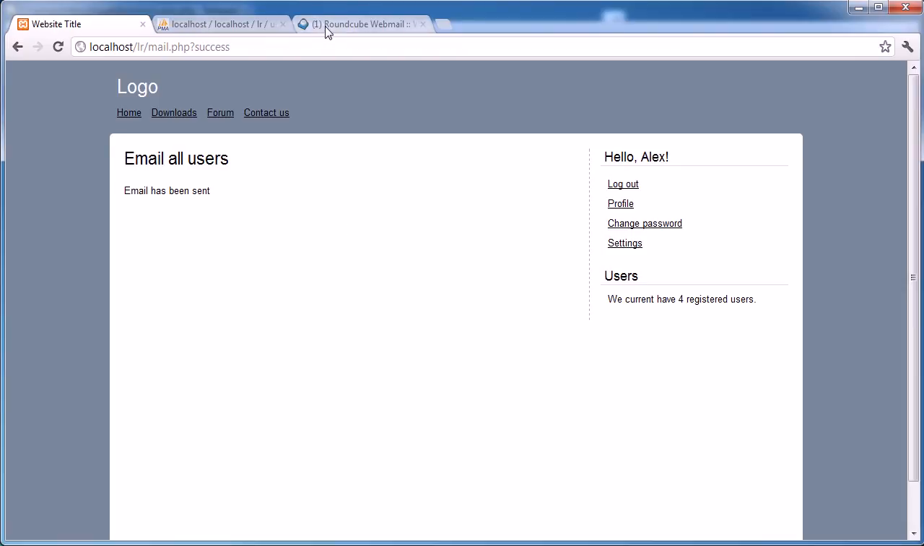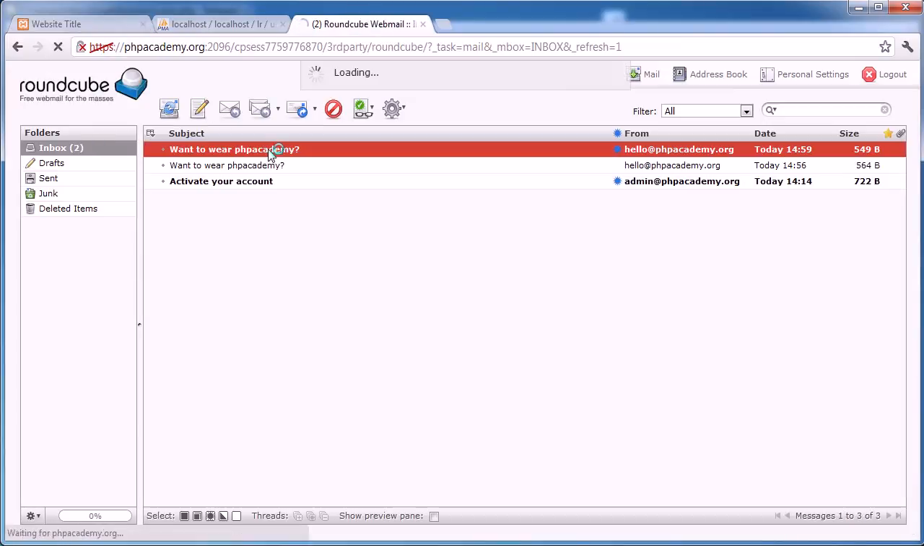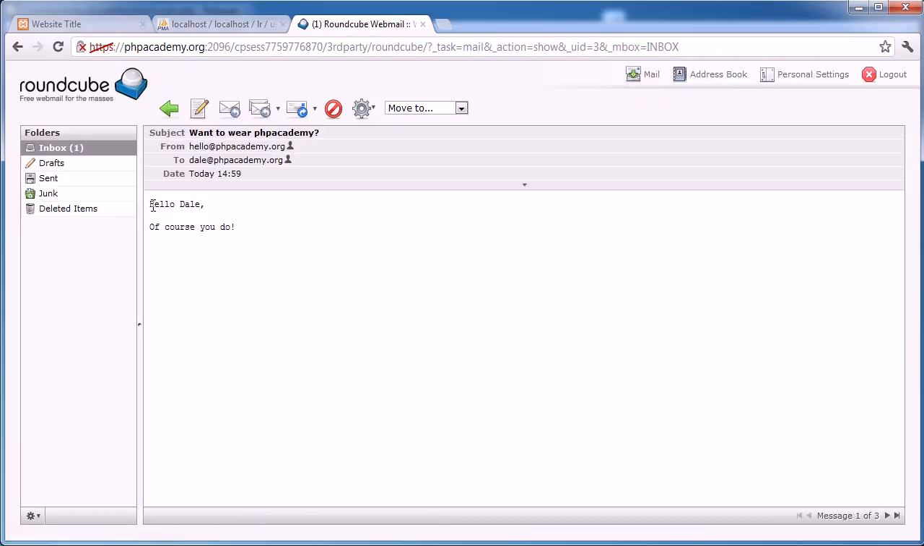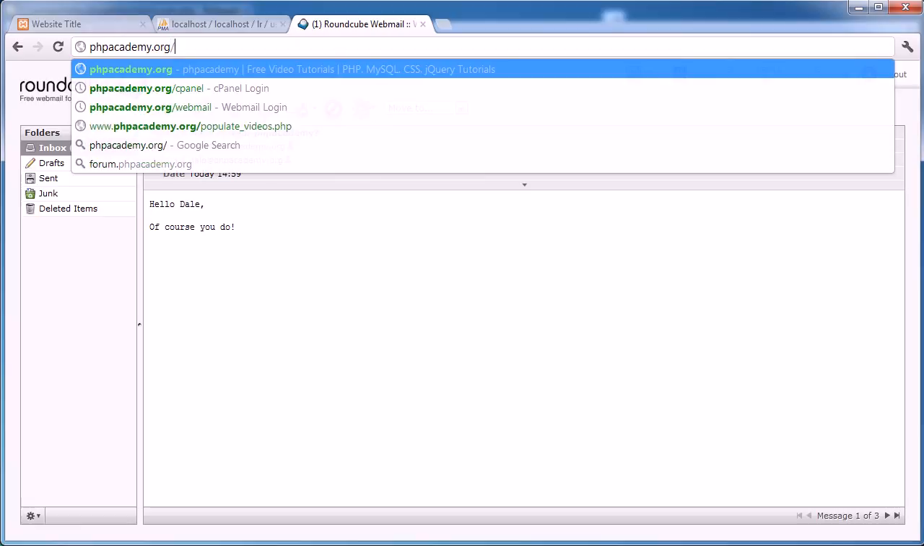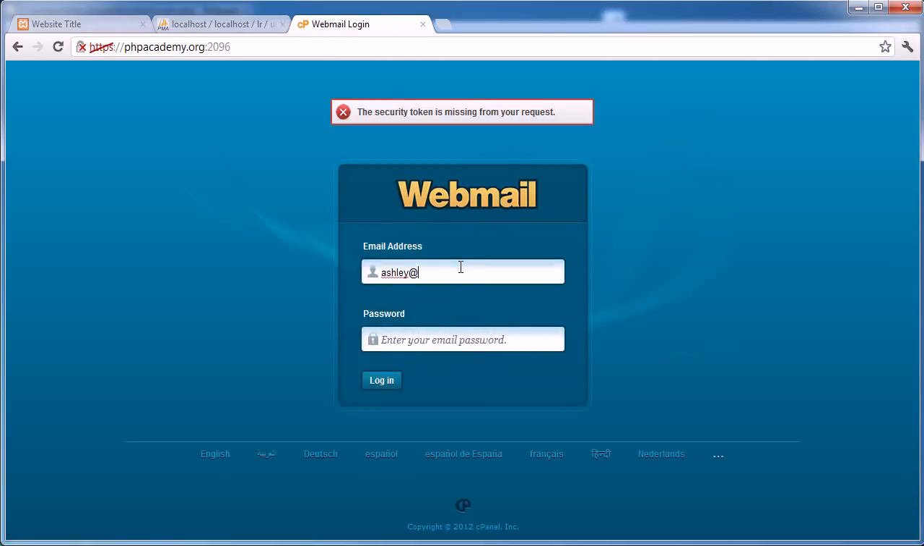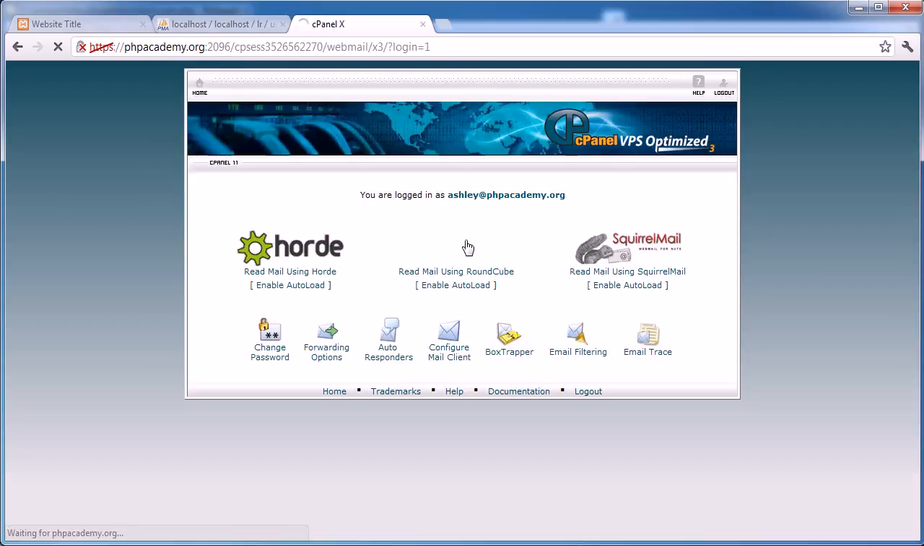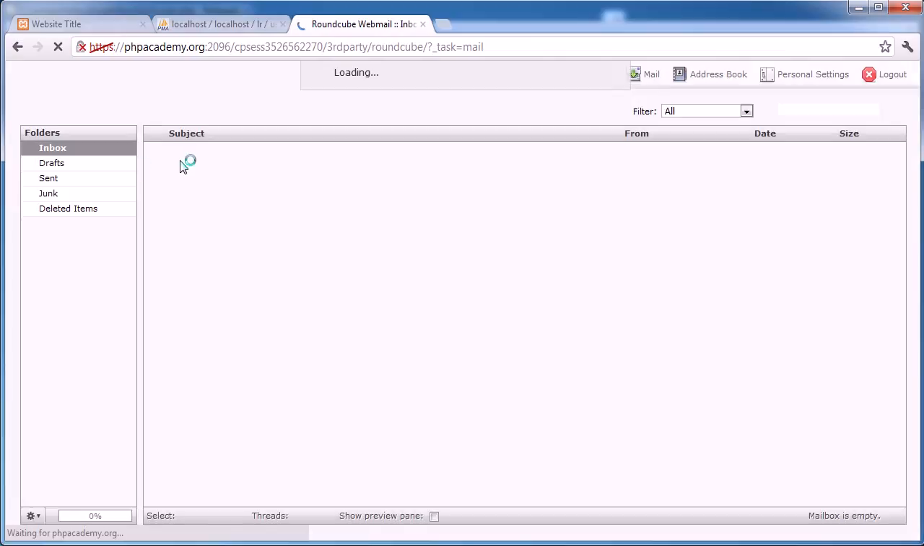Okay, so the emails have been sent. Let's go ahead and check the email again. Now this is Dale's account, so we should just say hello Dale. Brilliant. So hello Dale, of course you do. Let's go ahead and log in as Ashley, and then we'll finally log in as Alex. And obviously this time this should say hello Ashley, and then it will give us the same message as well.